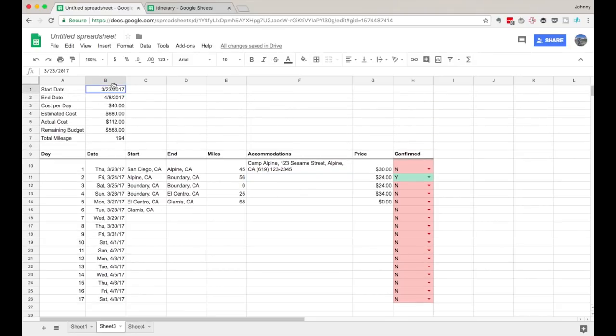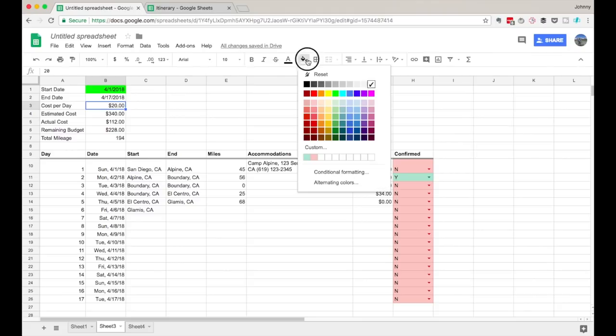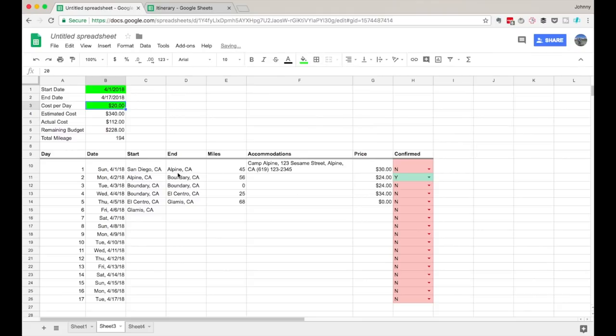And of course, you could change the start date around just to see how the end date flows out, what the date looks like. It'll change that. You could change the cost per day to see if you want to go cheaper, $20 a day, and see how your budget looks. It automatically calculates based off of all that information. So this is really convenient and very easy to build for your own use. The other thing I do is I highlight the start and cost per day just to let me know that I can change those values just to play around with the data.